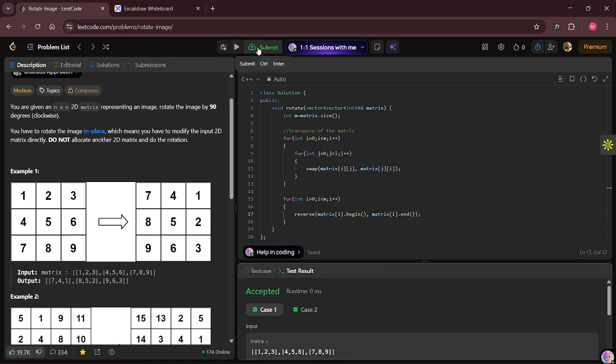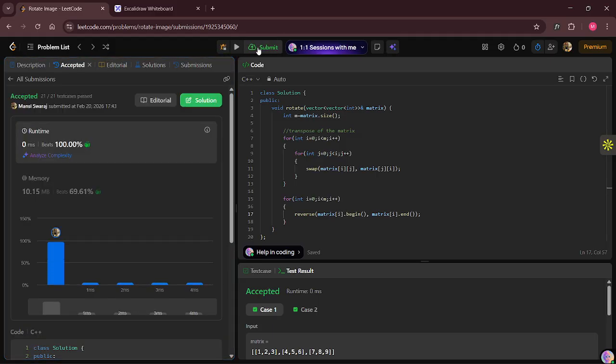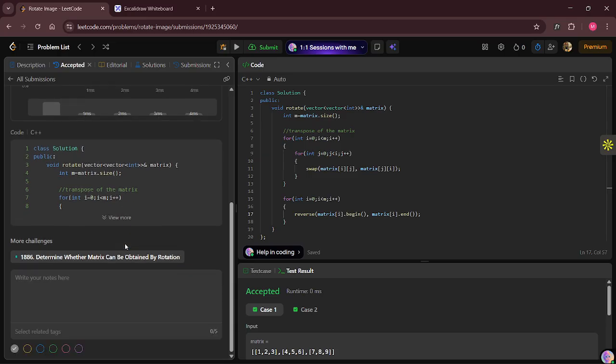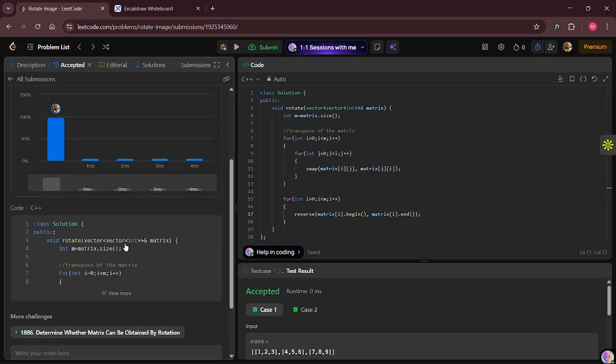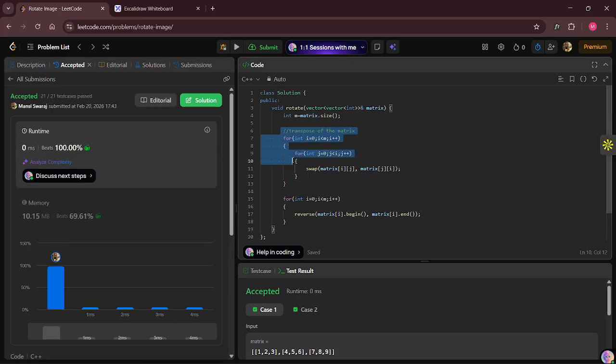Accepted. Let's submit this code. Okay, so it's correct. Talking about its time complexity, we are running here two loops. This is a bit less than big O of n square, but still we'll imagine it to be big O of n square only because we're taking the worst case time complexity, and it's having a constant space complexity. So this was all about this video.